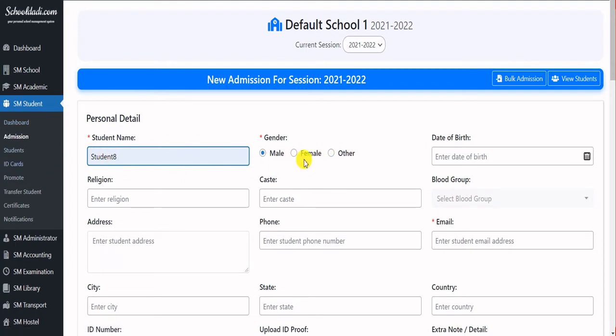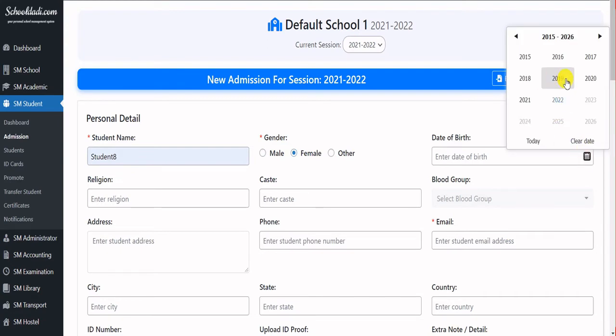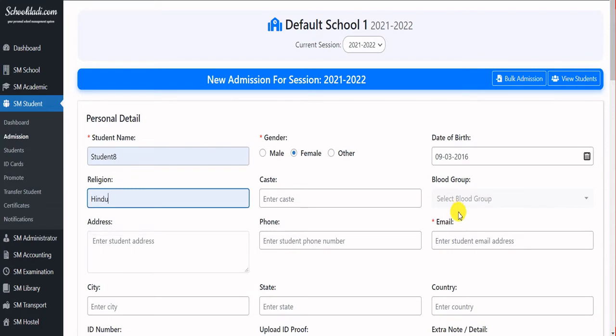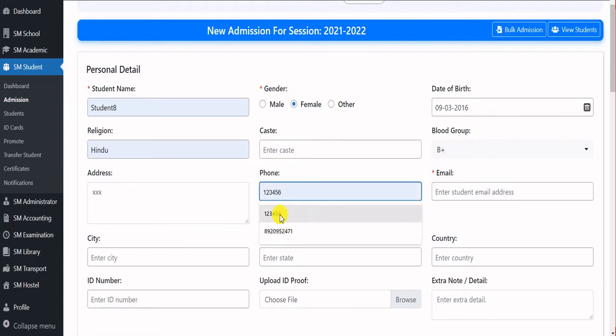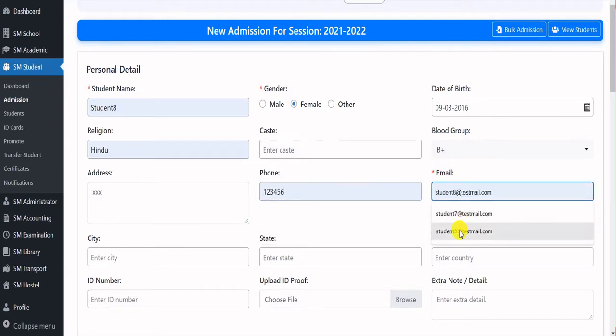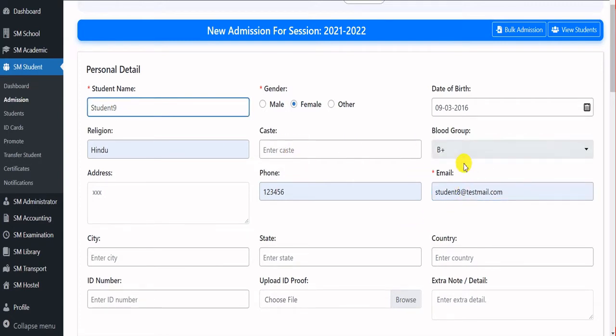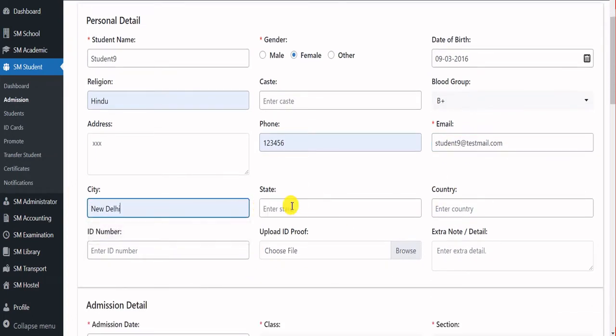Okay, male, female, female. Okay. Date of birth 2016, 17th March. Religion, blood group, address, phone number, email. I am writing student name as student 9. Okay, date of birth, email ID, then city, state, country, ID.